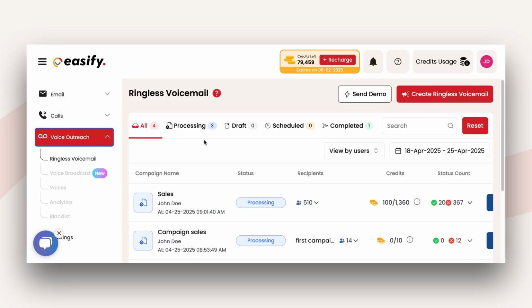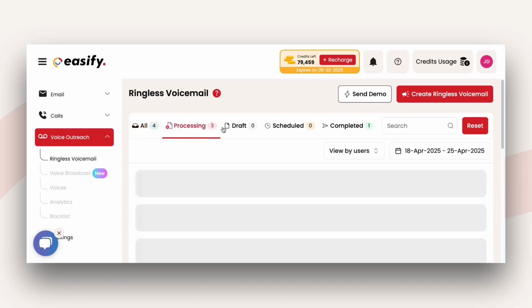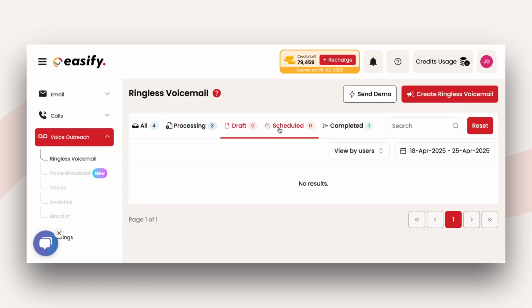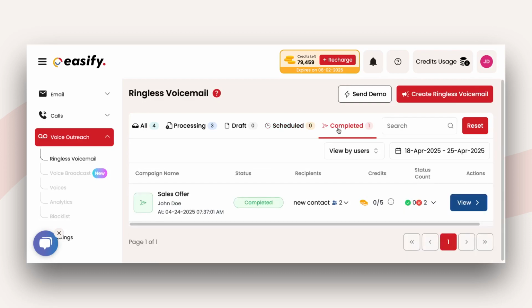Use the navigation tabs to check their status. Select the Processing tab to see broadcasts currently in progress. Check Other status. In the navigation bar, click on All under Ringless voicemail.